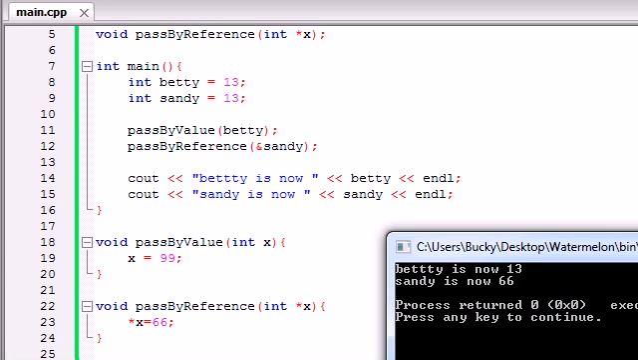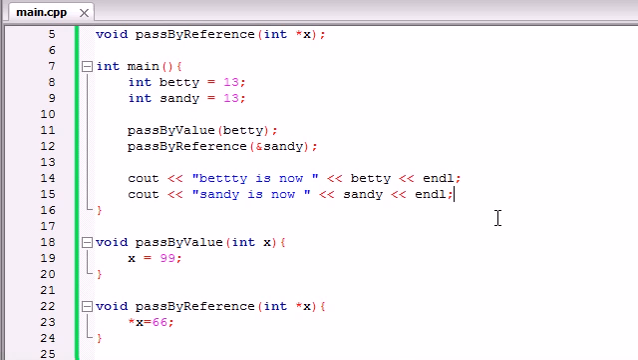So I am out of breath, and hopefully you guys understand at least the concept of pass by value and pass by reference. Just remember, when passing by value, you're passing in a copy. When passing in reference, you're passing in the variable's address. If you understand that, you're good to go, at least for now.